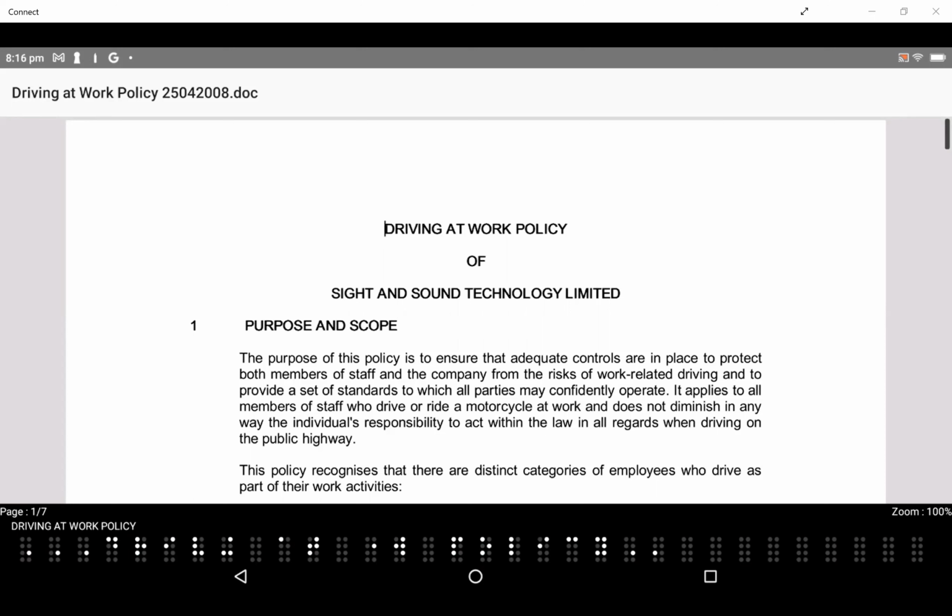If I press the Tab key, which is space with dots 4 and 5. Loading. Draft employee supervision and support policy. We're now in the first document we opened, which is the draft employee supervision policy. If I press space with dots 4 and 5 again. Loading. Professional boundaries policy, Sight and Sound Technology. Professional boundaries. And if I do it again. Loading.